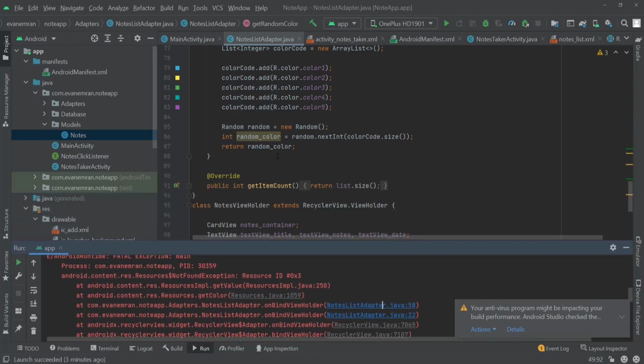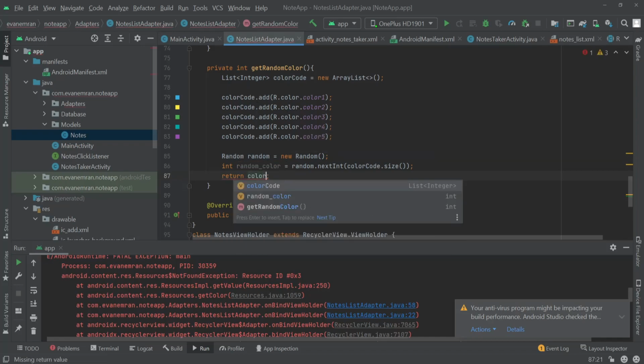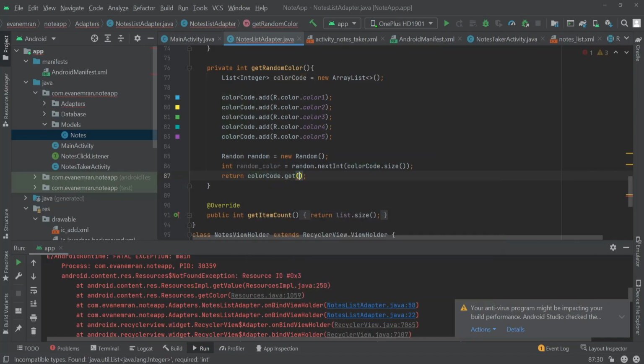Ooh, okay, so here we made a silly mistake. This random color is just a simple integer number. That's not a color code, so we can't actually set this to our card background. So for this, instead of returning random color, we have to write this color code.get, and here for the position we have to pass this random color integer number. So let random color here, okay. So that was a silly mistake, but okay, happens. So let's run this app again.